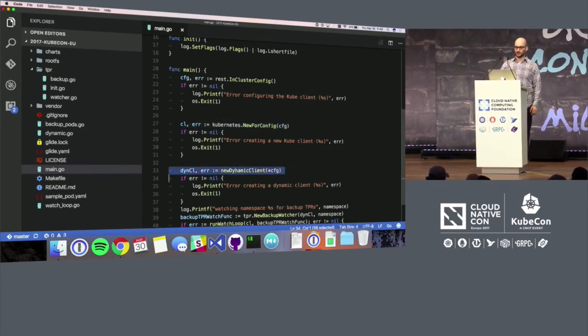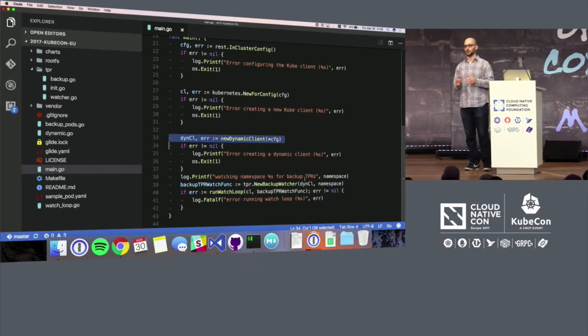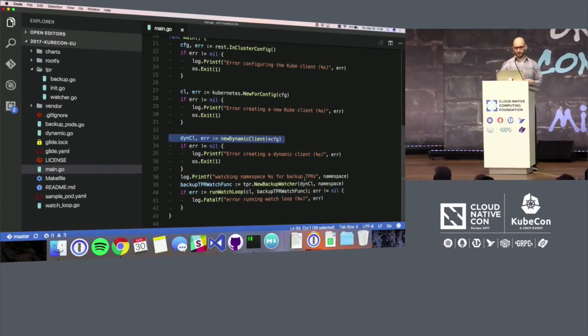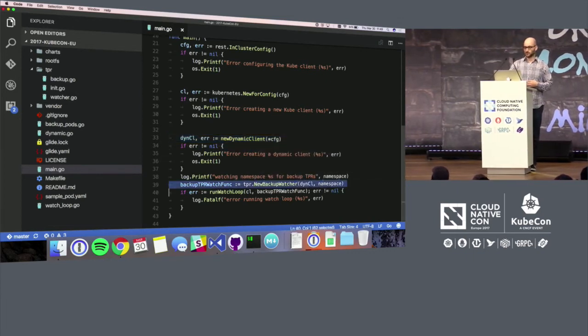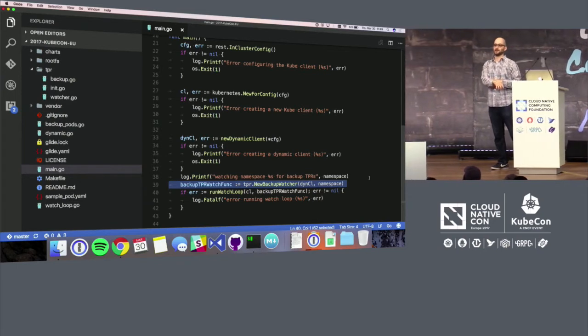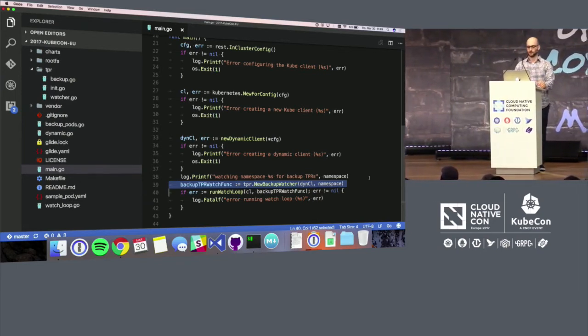Now we get a little fancy. From that same config, let's create a dynamic client. This is the thing that we're going to use to talk to third-party resources. Next line we care about. Let's create the watcher. That was the box on the bottom left-hand side. The watcher is going to be that thing that watches these third-party resources.